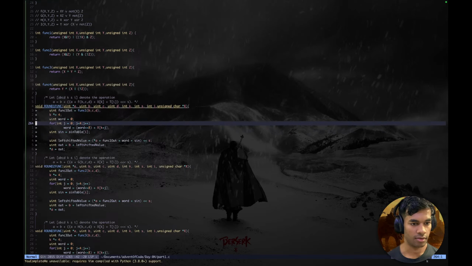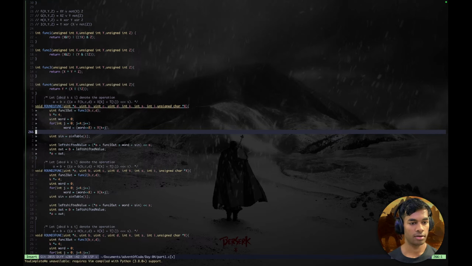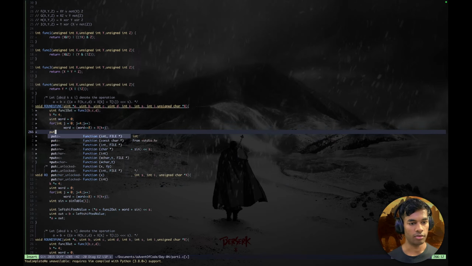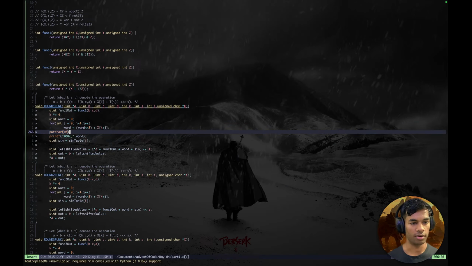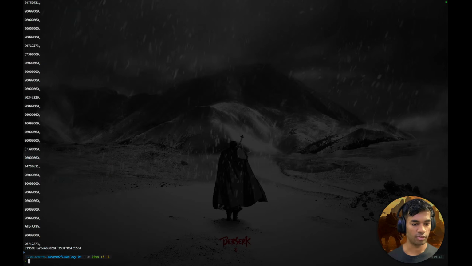And is the word correct? Word is an unsigned integer. I would like to print it. Printf percent 08x comma and then word, and also put a char before and after it, like that. Copy this, copy paste. Let's see, dot slash out.